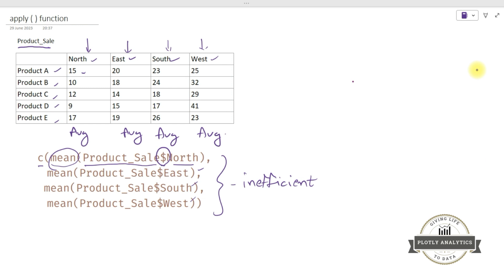Can we have an efficient way of programming? The simpler way wherein we don't need to type much? Yes, we do have. The answer lies in this apply function. Now let me tell you how we can construct the apply function and get the same result by writing a single line of code. So let's learn apply function now.